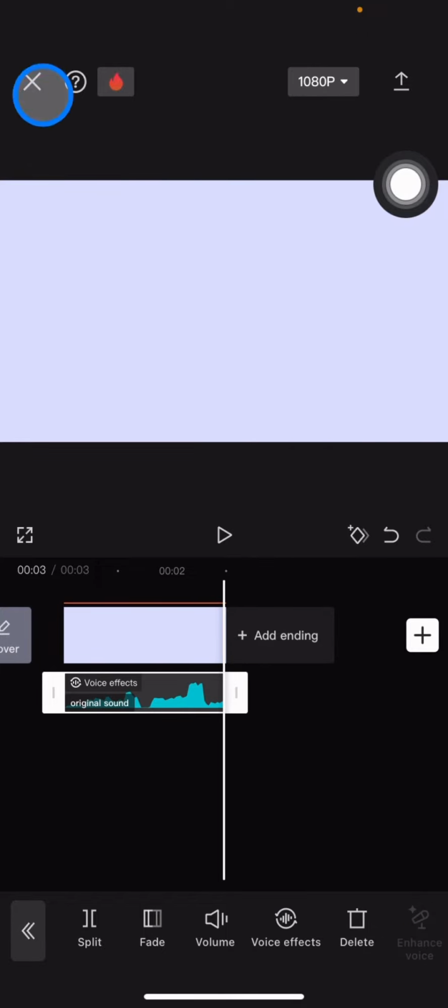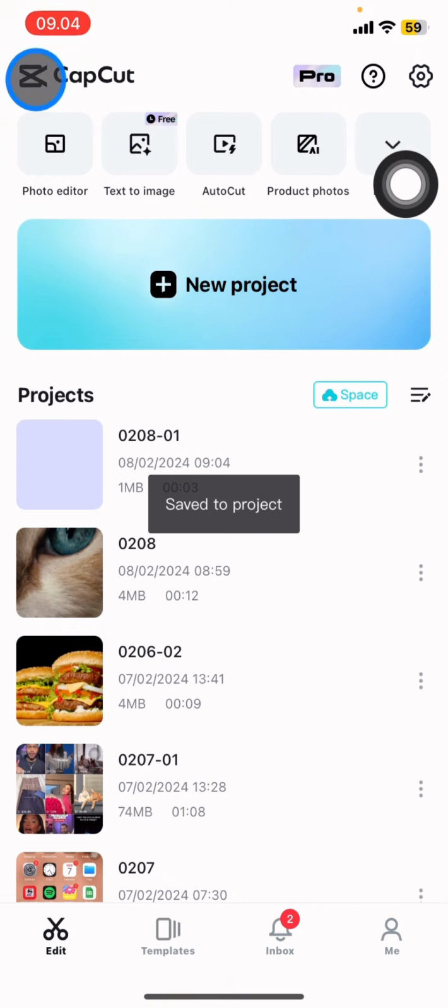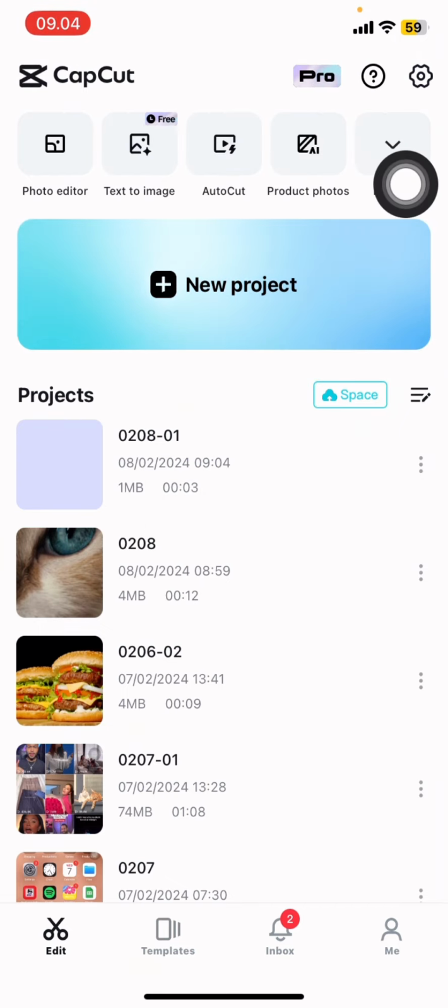That's how to make your sounds muffled on CapCut. Hopefully this tutorial today is useful for you, and I will see you in the next video.